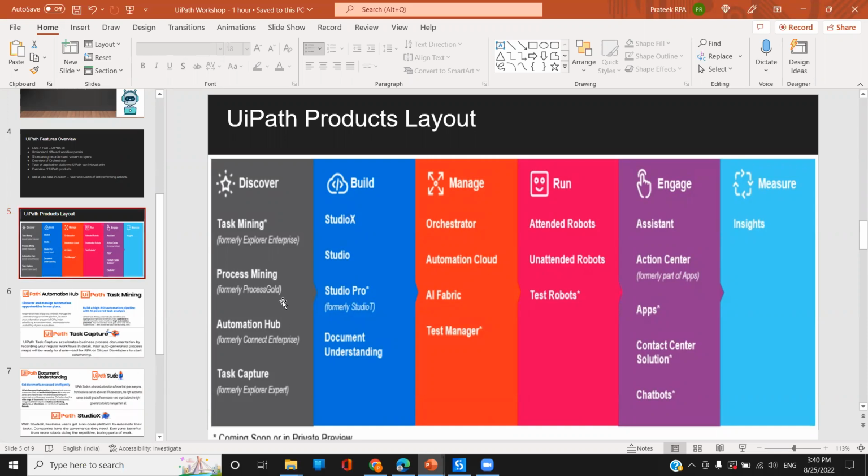Now, in a project, we have different phases. We have discover, build, manage, run, engage, measure, right? For the entire life cycle, UiPath has provided products for the same. Now, let's say you are in the discovery phase, due diligence phase, or you're creating documents, right? For all those, we have tools like Task Mining, Process Mining, Automation Hub, Task Capture, right?